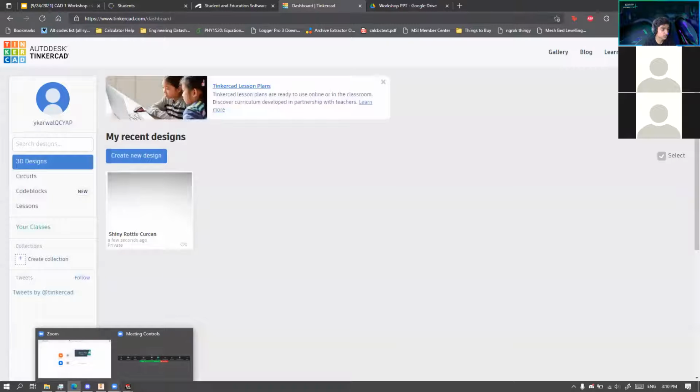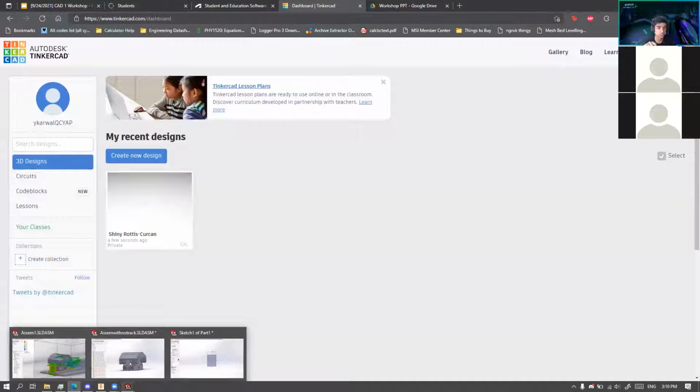Because SolidWorks and Inventor are more advanced, where you can sketch the details, this will just get you acquainted with dimensioning with basic objects, and you can make something out of it. And then you can go into the detailed sketches.